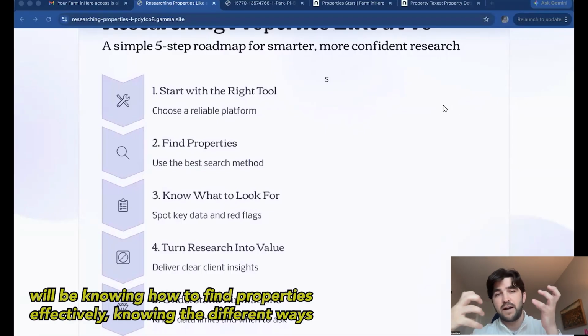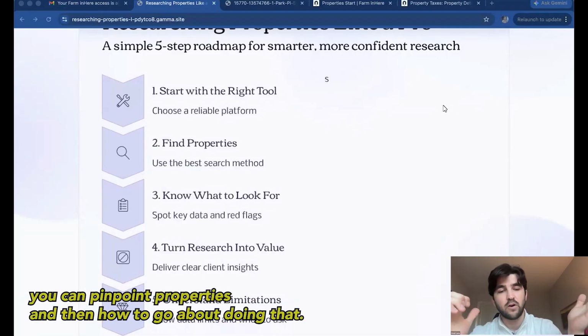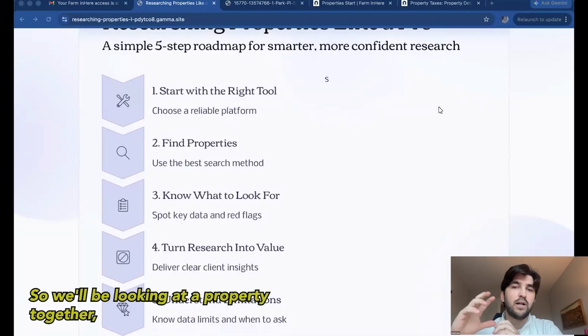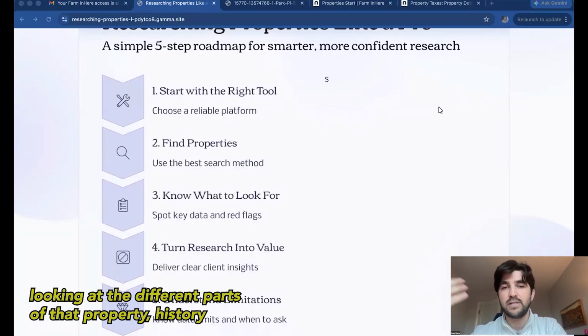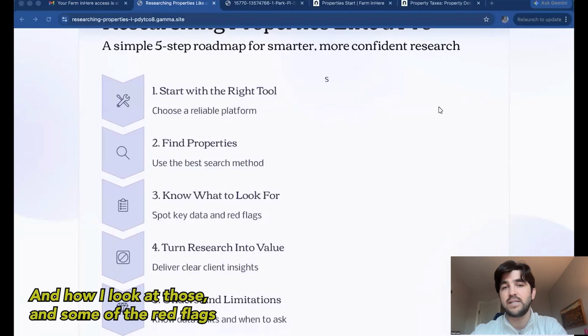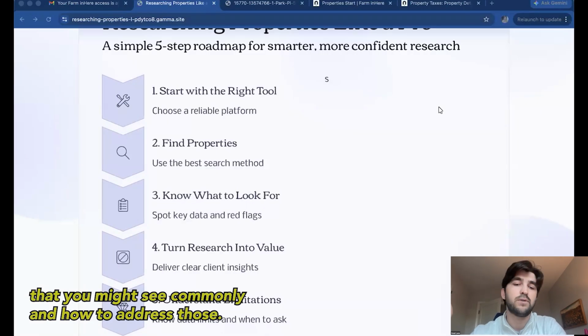Two will be knowing how to find properties effectively, knowing the different ways you can pinpoint properties and then how to go about doing that. The third will be once you've found a property, knowing what to look for. So we'll be looking at a property together, looking at the different parts of that property history or characteristics that we have access to, and how I look at those and some of the red flags that you might see commonly and how to address those.